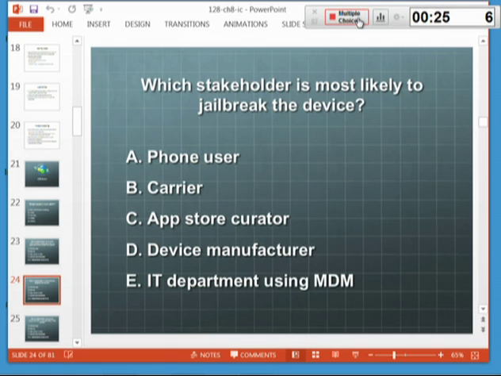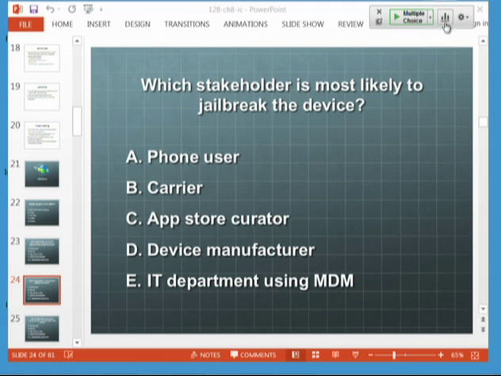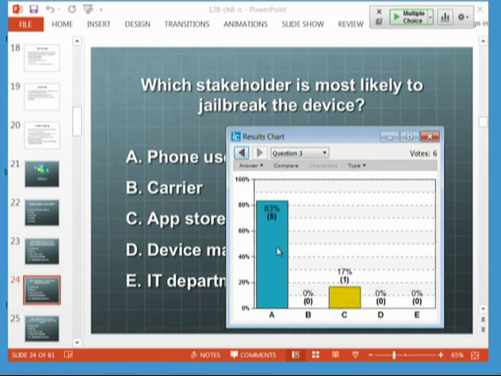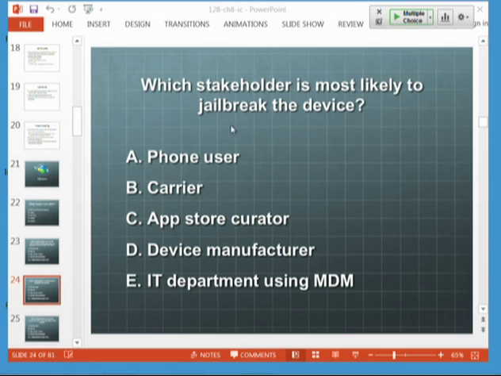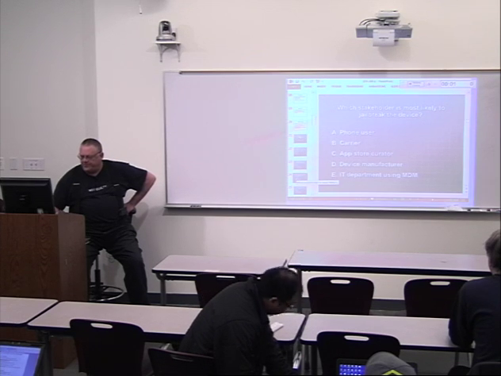All right, which stakeholder is most likely to jailbreak the device? All right, the person with the incentive to do that is, of course, the end user that wants to put on pirate apps or forbidden apps or something. Nobody else has much of a reason to do that except a forensic investigator who wants to take the data off the device.